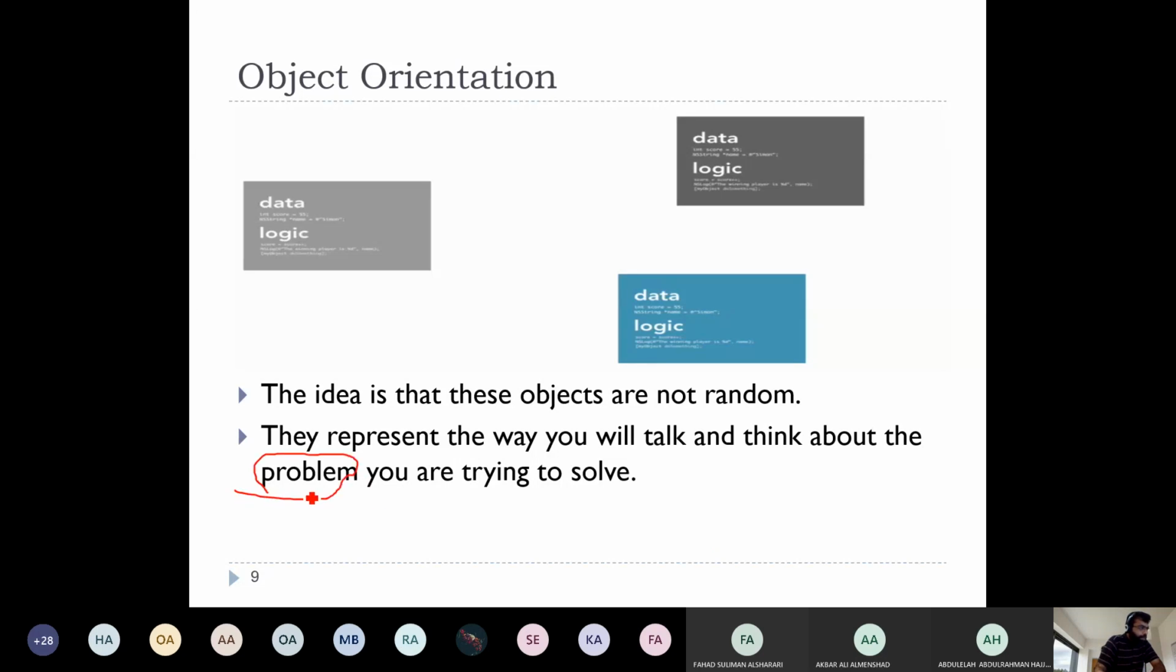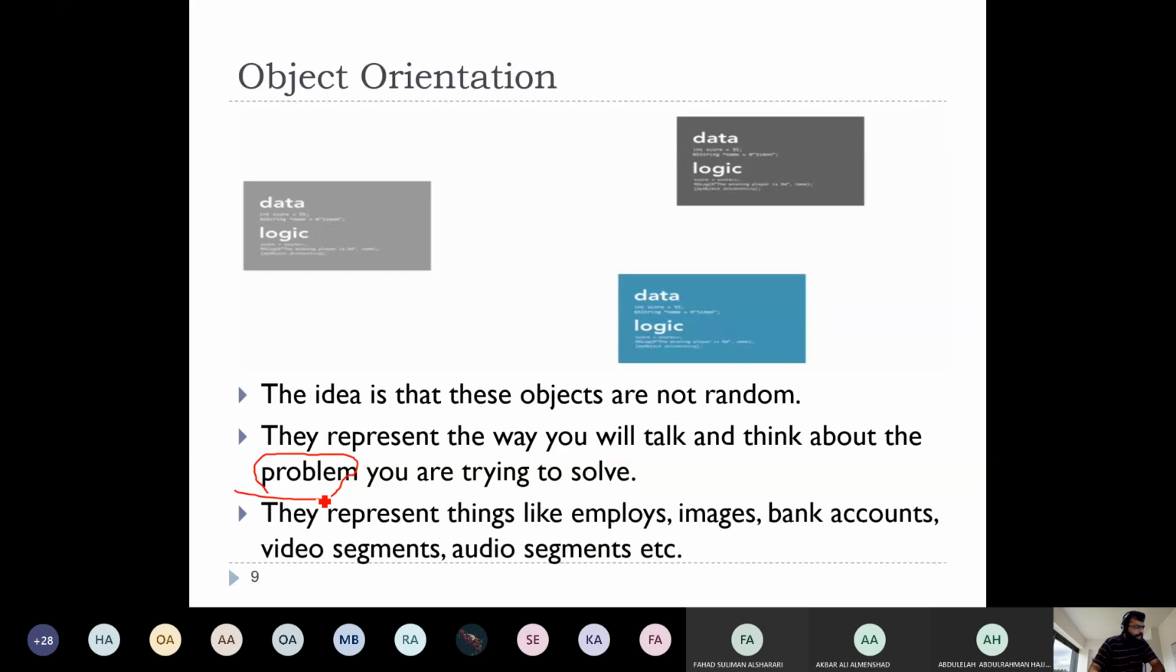From a programming perspective, from a software engineer perspective, we have a problem at hand. We have certain requirements, and to solve those requirements, we're thinking about what kind of objects I need, right? What kind of entities I need in my system? And these objects usually represent certain real life things or entities like employee or image or bank account or video segment or audio segment, right? And this all depends on your problem, correct? Correct. And of course, remember, so far we know that objects have their own what?